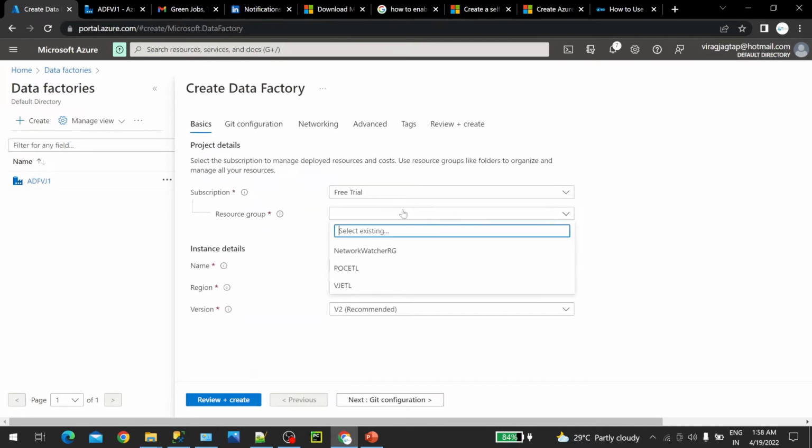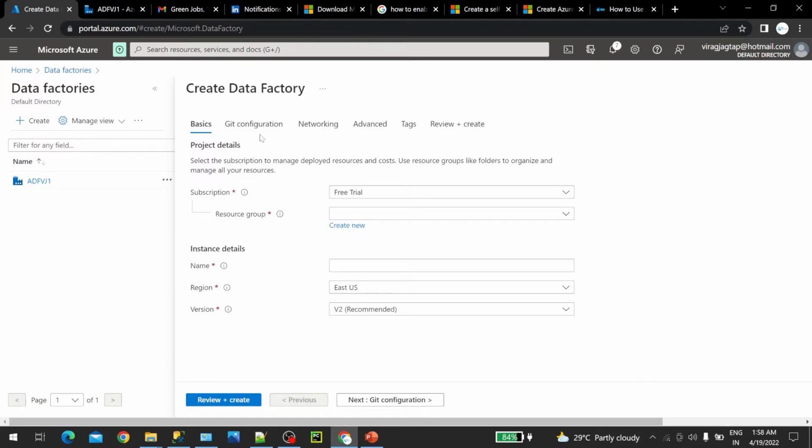You just provide a name, and the resource group. You have to select which resource group you want to associate this ADF with. Previously I have this POC ETL, and that's what I'm going to use, and it's straightforward. If you have any issue, just write down in the comment.